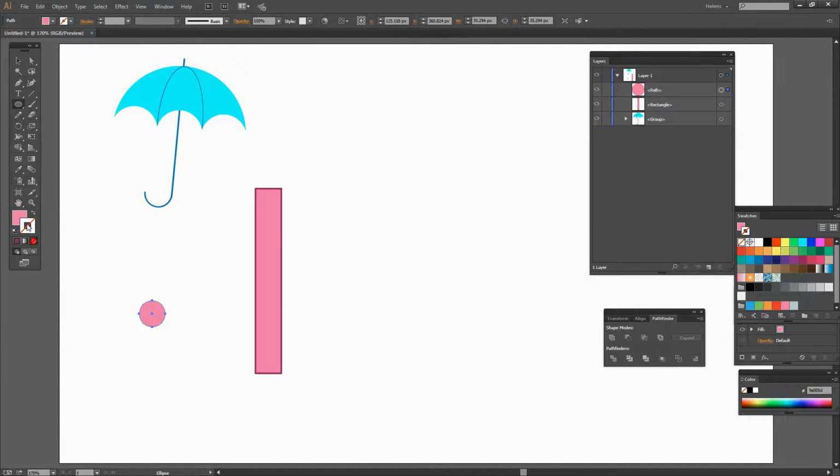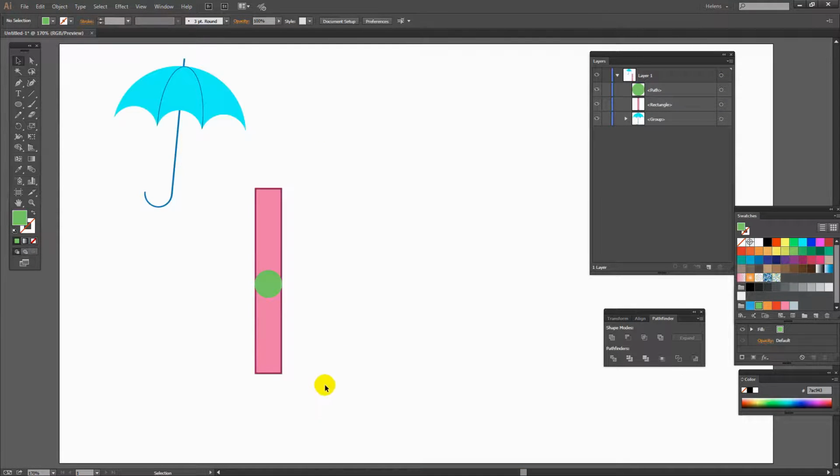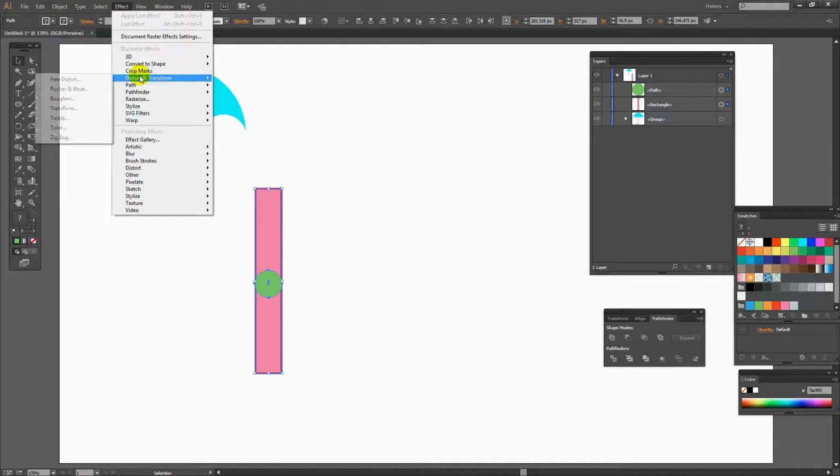Now I don't want it to have a stroke, and I do want it to have a different color fill just so it's easy to see. So I'm going to move it into position here and make sure that it is big enough to fit entirely over this shape, which it's not right now. So once it's sized neatly, I'm going to select both of these shapes and then transform them. So I'm going to choose Effect, Distort and Transform, and then Transform.